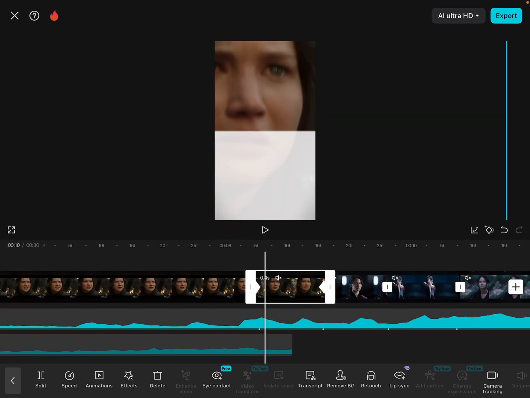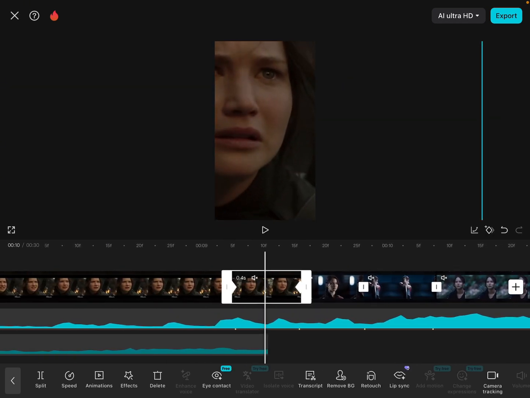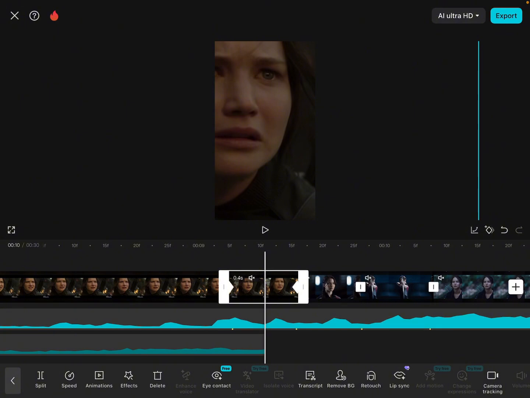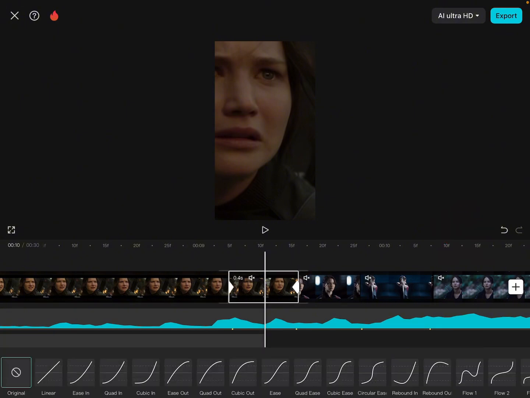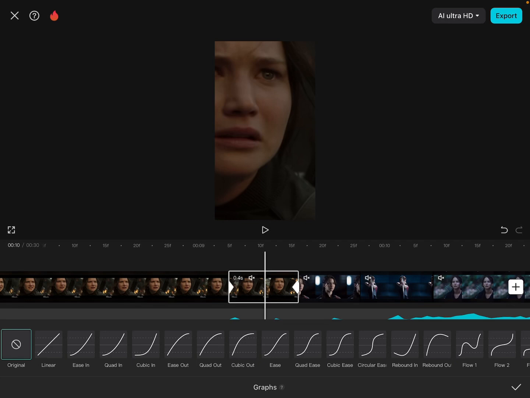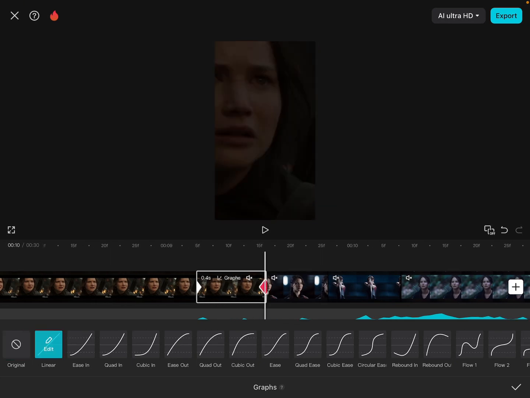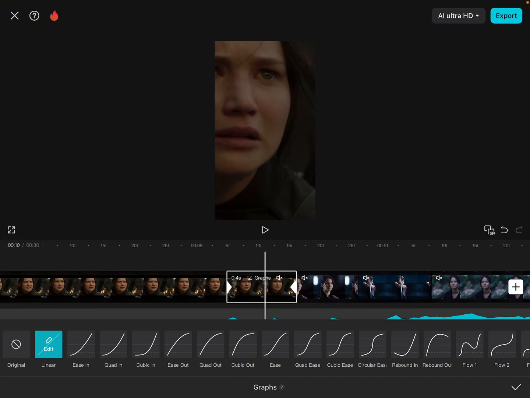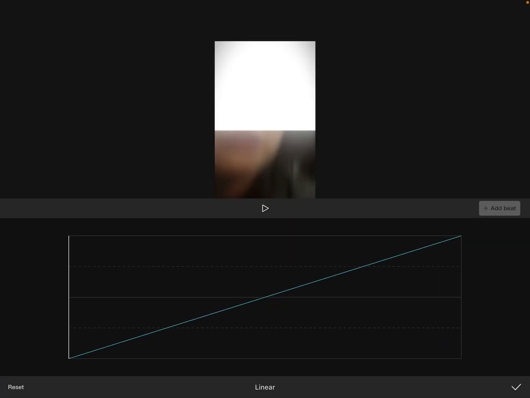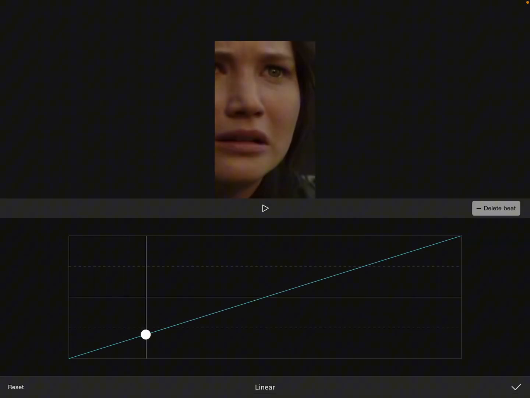Okay, so here's another really easy part. You're going to go to the first clip, go to your bars in the middle of it, then click this button right here, which is graphs. Then you're going to click customize or personalize, but if you don't have that, click linear, and then click edit, which allows you to personalize a blank one. Then you're going to go and add 2 beats wherever you want.